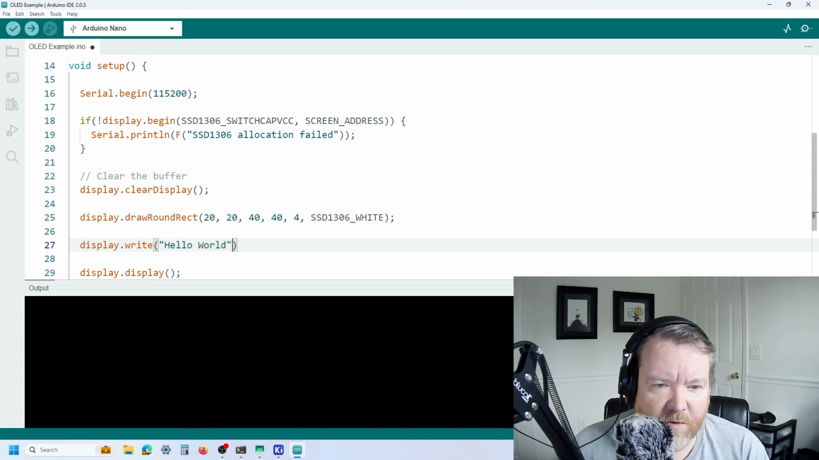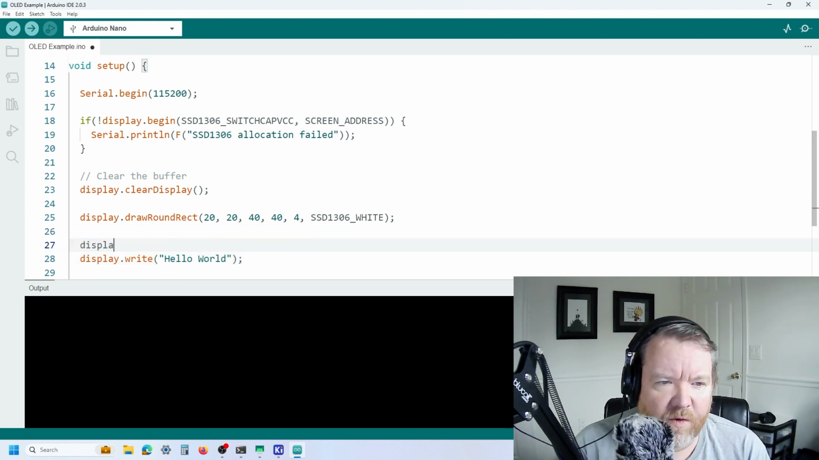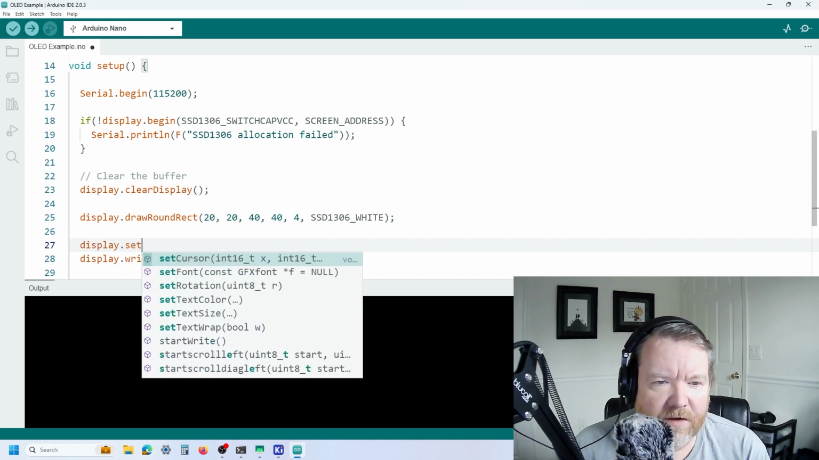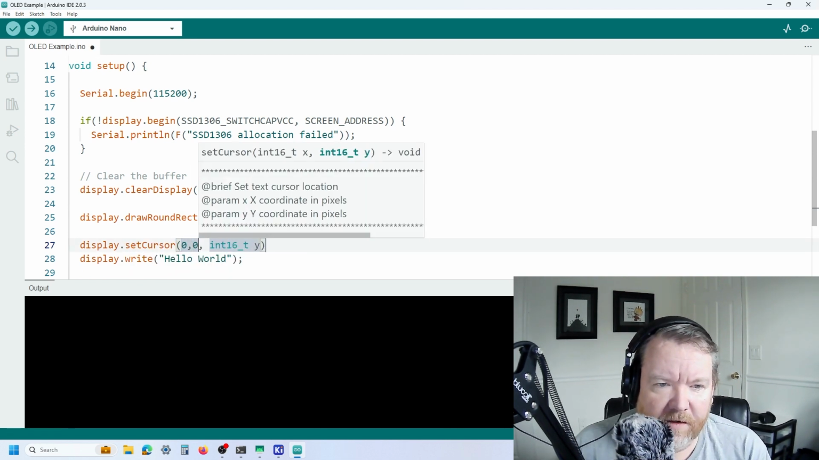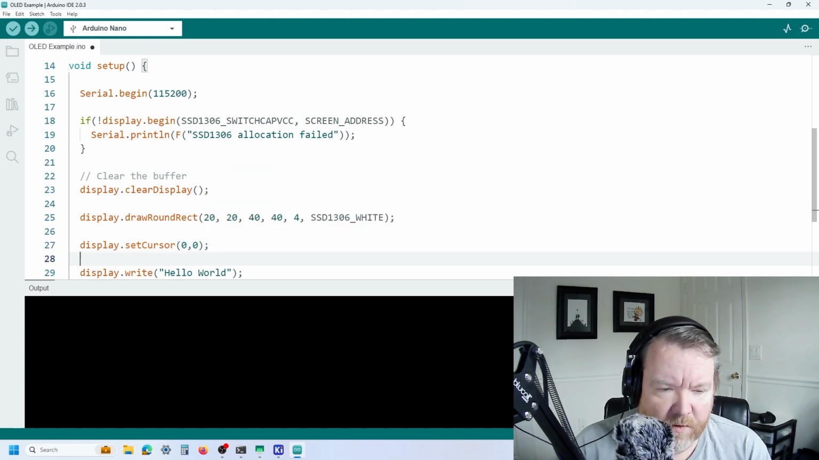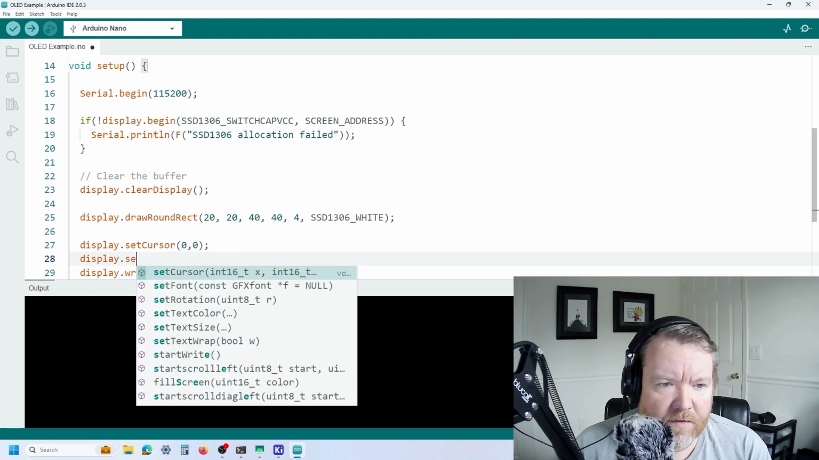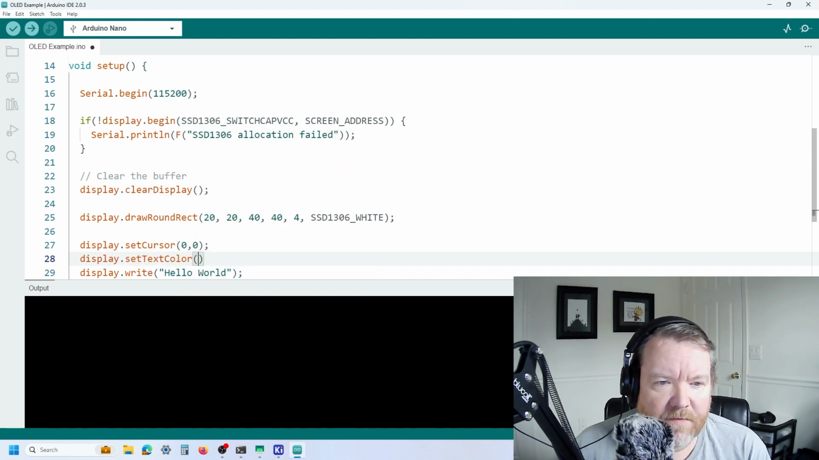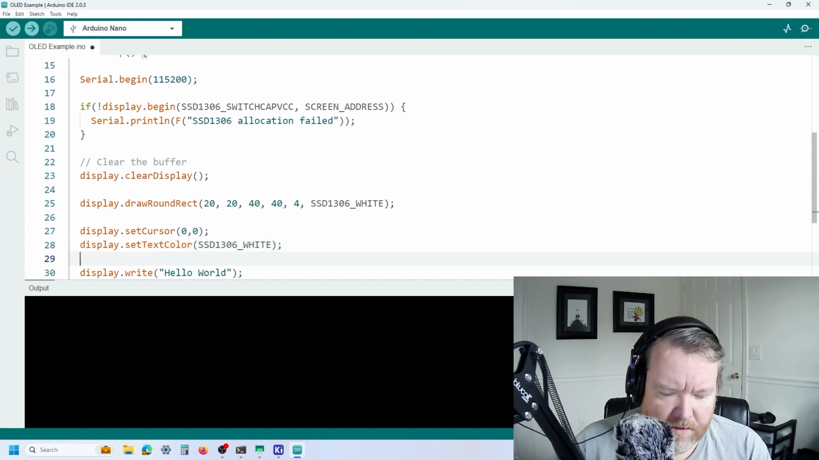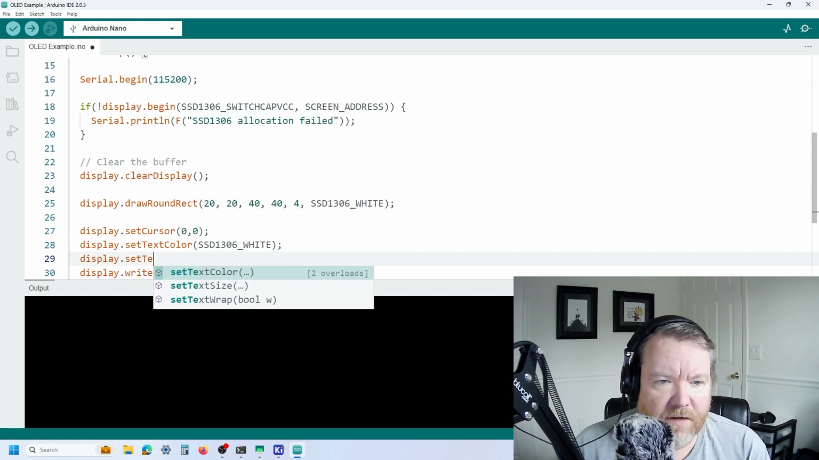The typical hello world statement, but there's a few other commands which we need to use as well. There's one called set cursor, which basically sets the starting point for the text. We can also display dot set text color. The 1306 underscore white. If I can type white and display dot set text size.